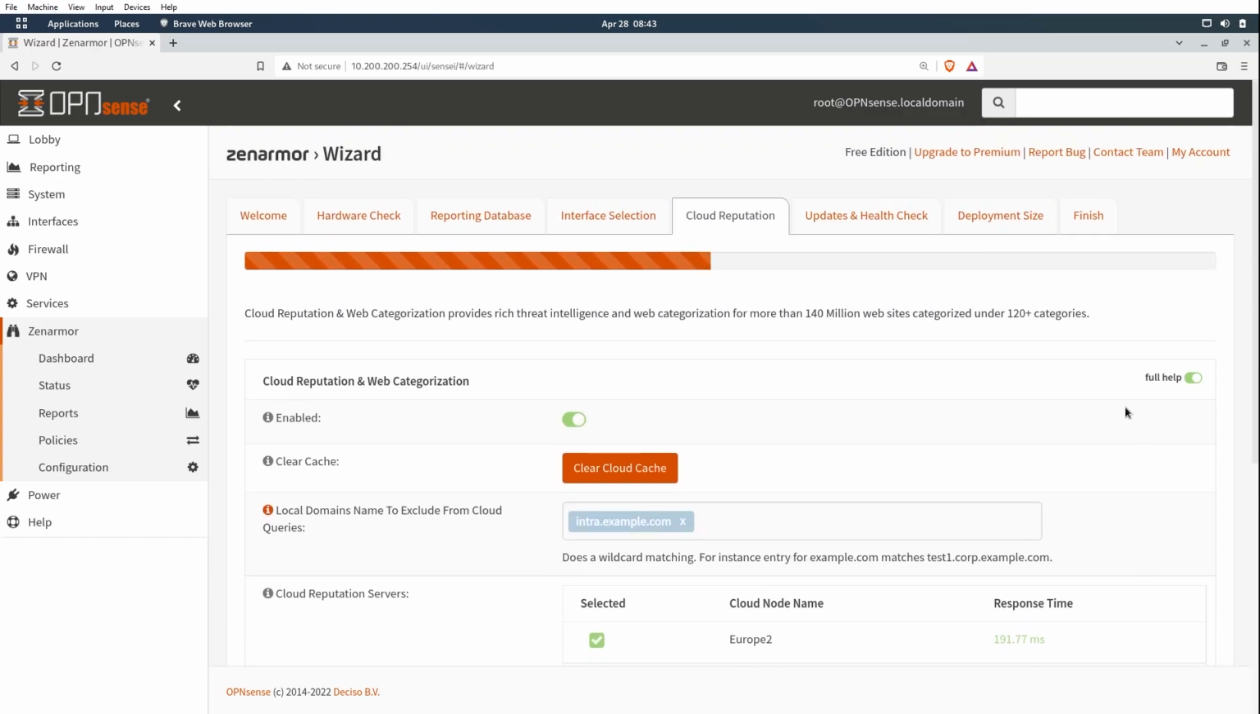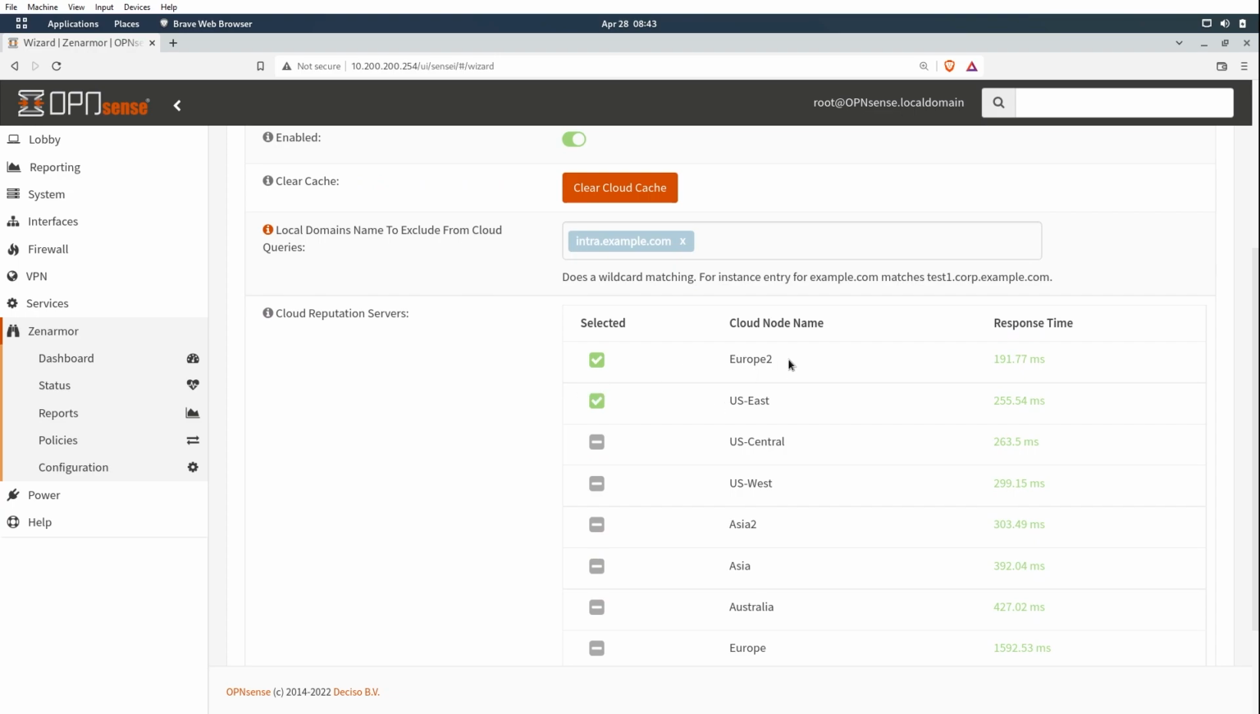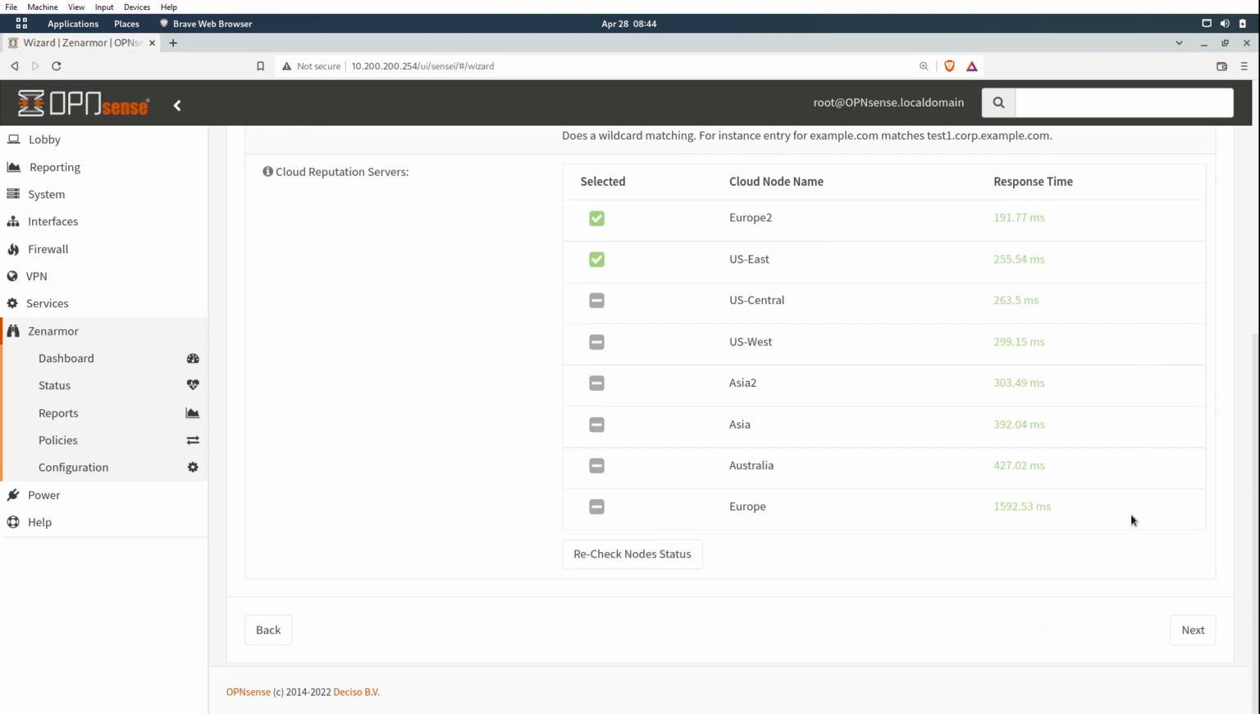And then this window is just for the cloud reputation and web categorization service configuration. So it just provides us with some sort of threat intelligence and web categorization for our firewall to use. So we're going to enable it. And if you scroll down, we're just going to leave it as default. So it uses the European and the US East cloud nodes. And once you're done with that, you can click Next.